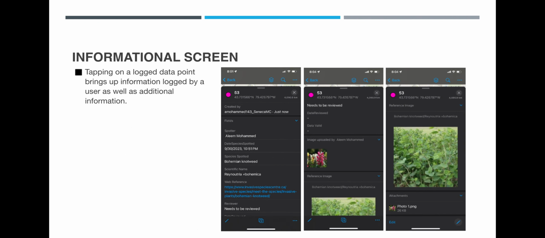After the data has been logged, clicking on a point now shows the data that was entered by the user. This would be the person who spotted this species, the date and time the species was spotted, as well as the location of the species and the common name of the species.